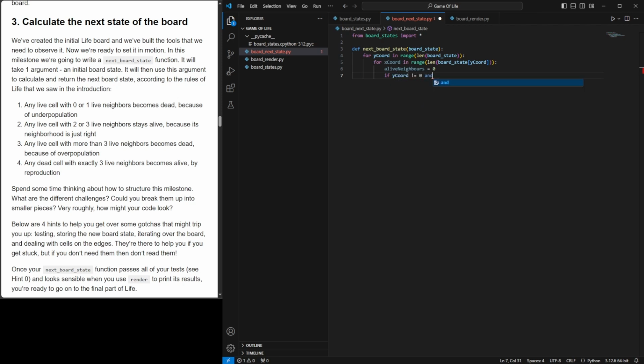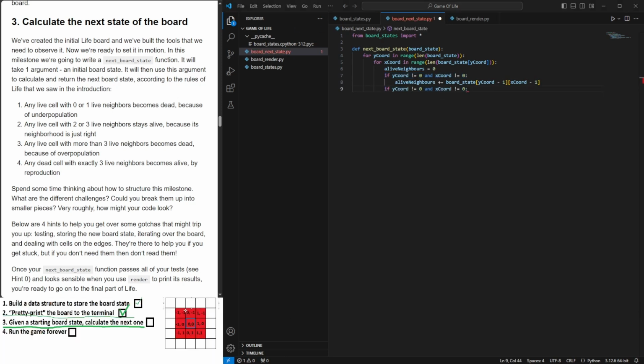So if y coord does not equal 0, then you're gonna add to it the value of... There's gonna be a lot of ifs here. So then we're gonna move on. We can move on to the next 2 corners.